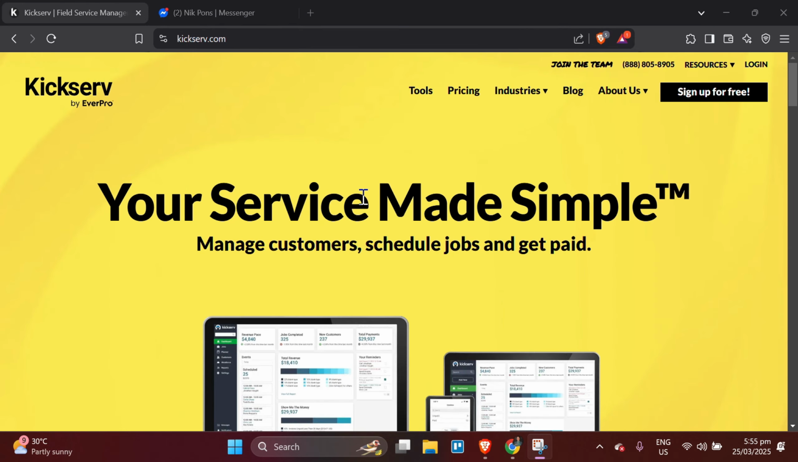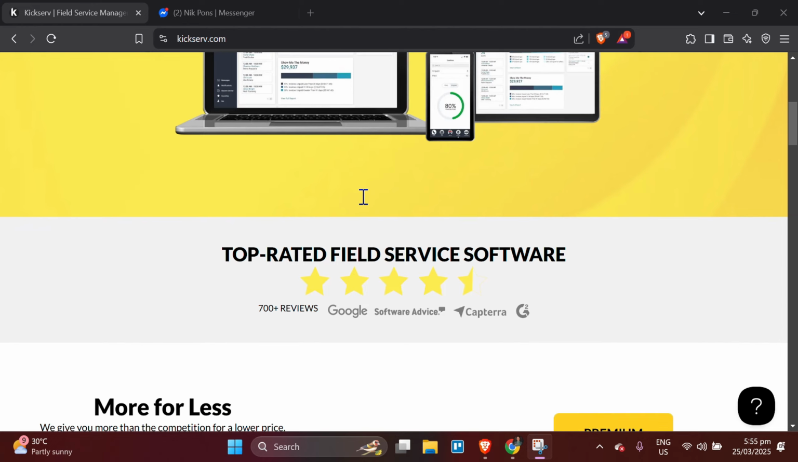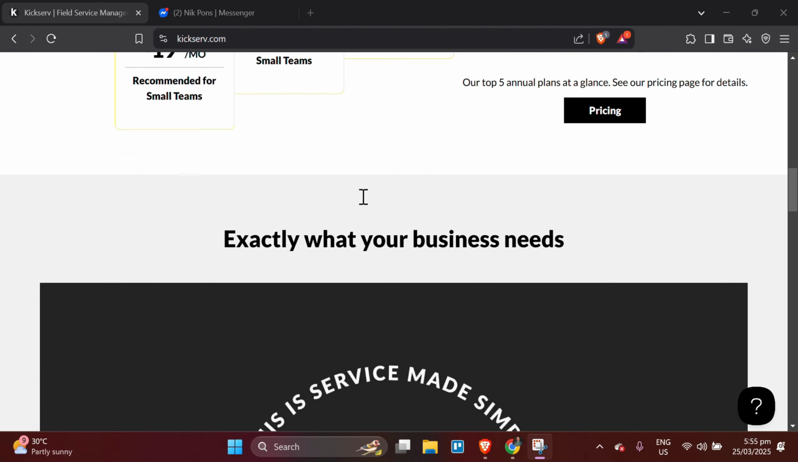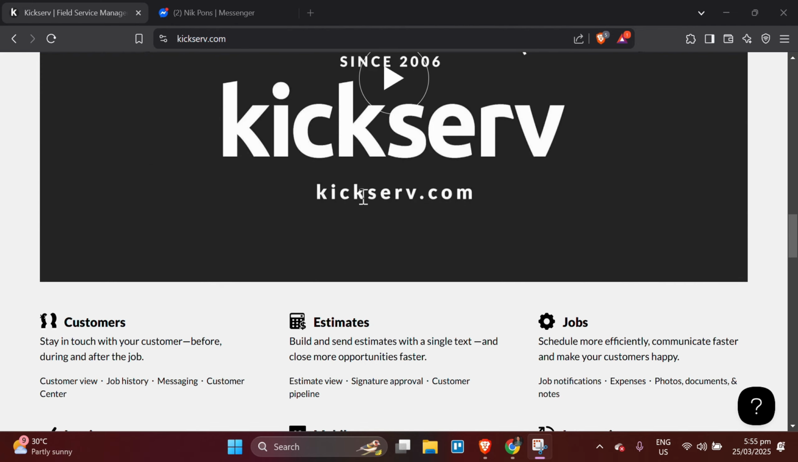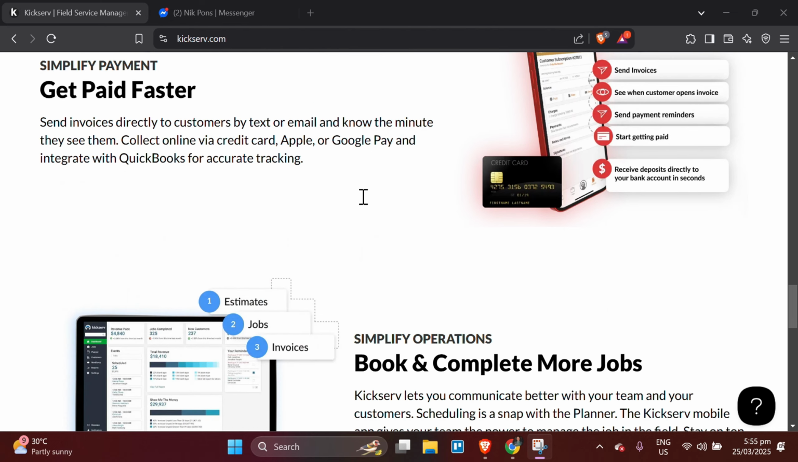Number 9. Kickserv mobile app. The Kickserv mobile app makes it easy for field technicians to access job details, update job status, and collect payments on the go. Step 1. Download the app. Go to the App Store for iOS or Google Play Store for Android and search for Kickserv to download the app.